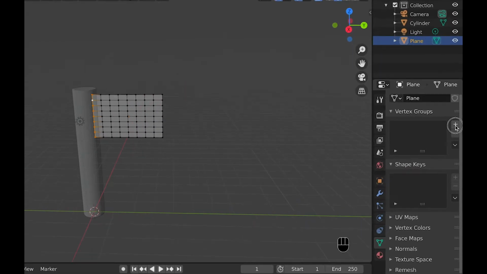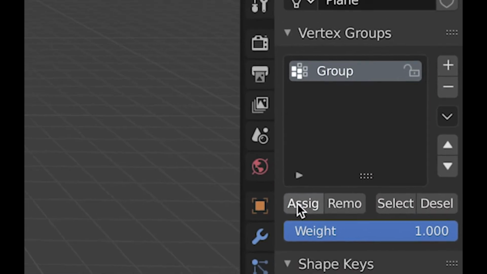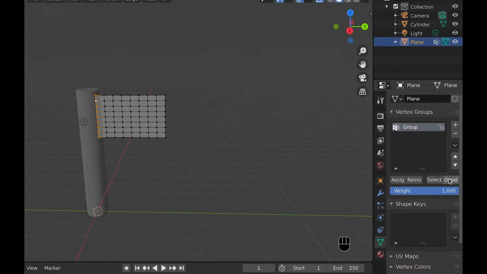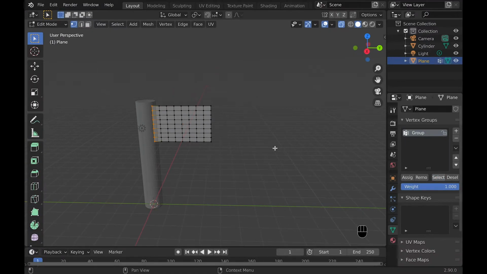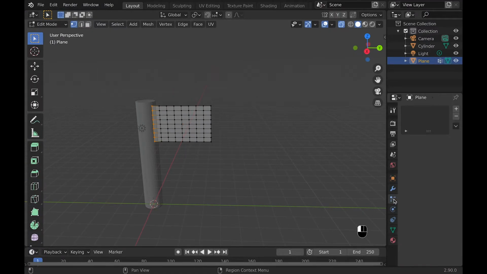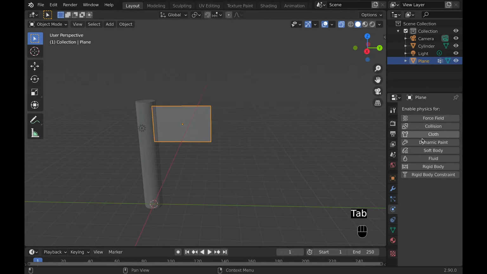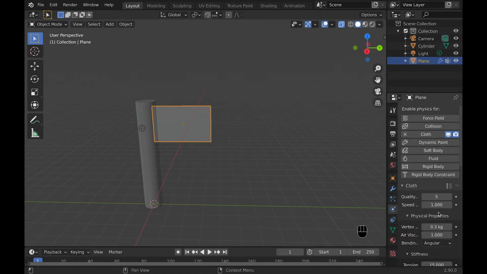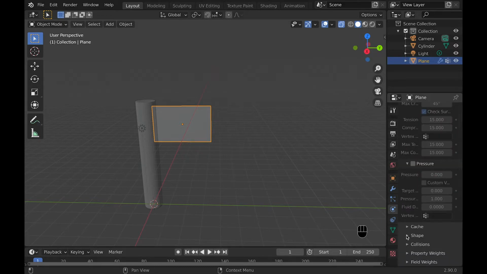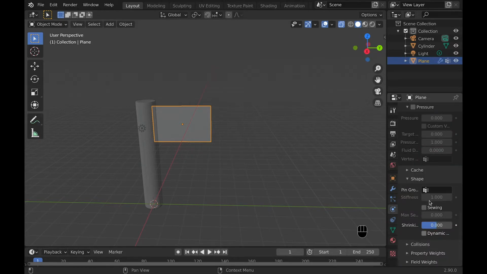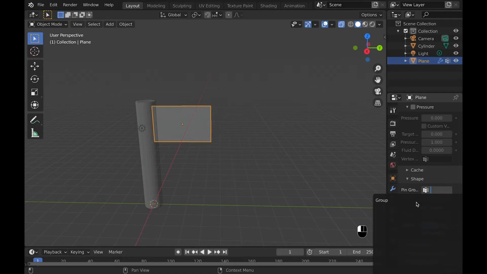Then select the vertexes closest to the flagpole and create a vertex group by assigning these, and then select and deselect just to make sure that the vertex group is working. Then go into the physics tab and click cloth when you're in object mode. Go down to shape and pin group. This is pretty much just pinning the vertex group that you just created.